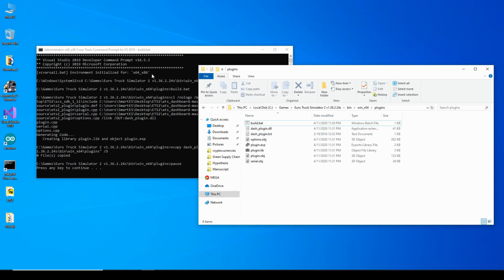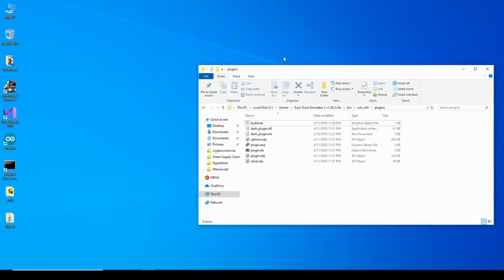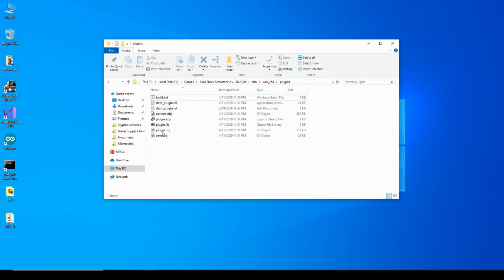So in the next step, we need to close this terminal. Now the configuration of the Europe Truck Simulator is already finished, because we have a DLL file that is very important for us. One thing before we go to the Arduino: the dash.plugin.txt that I already copied here, I double click on that one.